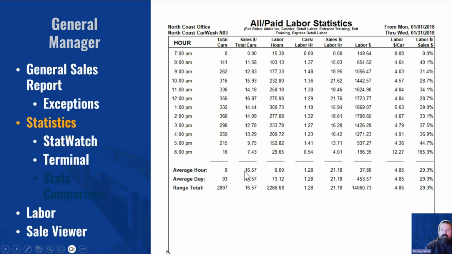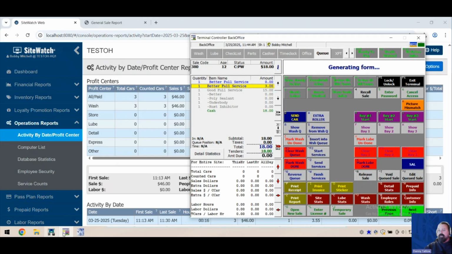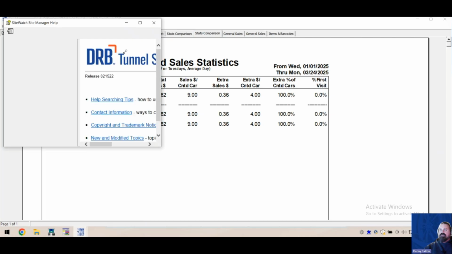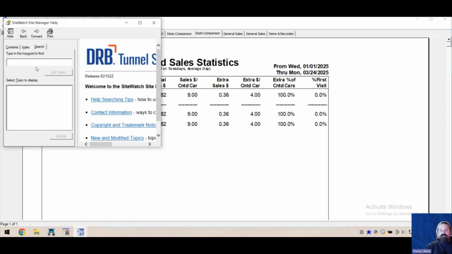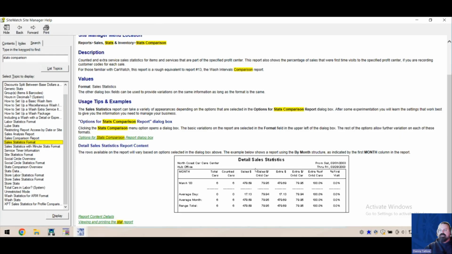I highly recommend, if you're in Site Manager, it has built-in help that you can use. You go to Help Topics, and you can look in here for statistics reports. So do stats comparison. And there's information in here about running stats comparisons reports. So some of these different ones, sales statistic format. So that's the sales statistics format that I was running. It tells you the fields, tells you how each of the numbers is calculated for that period of time.